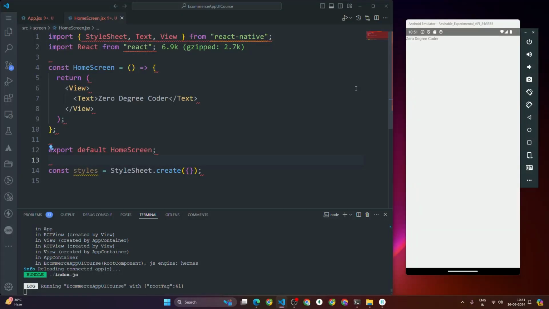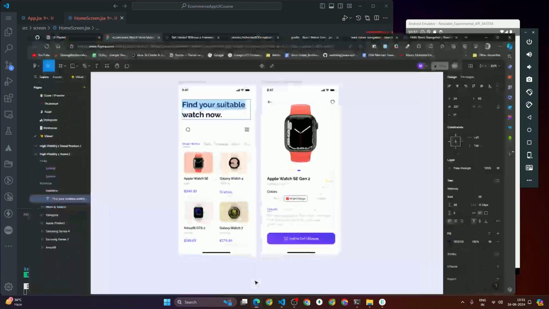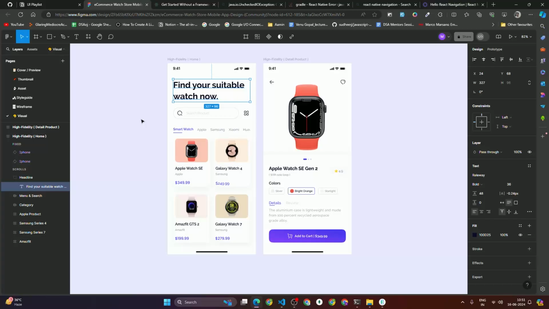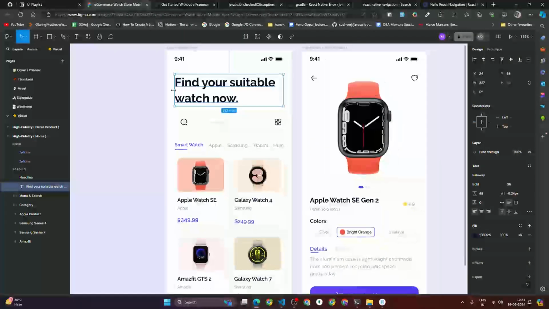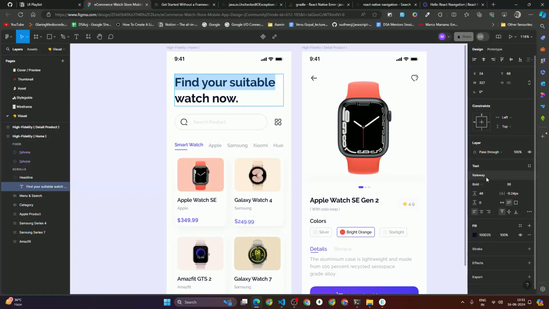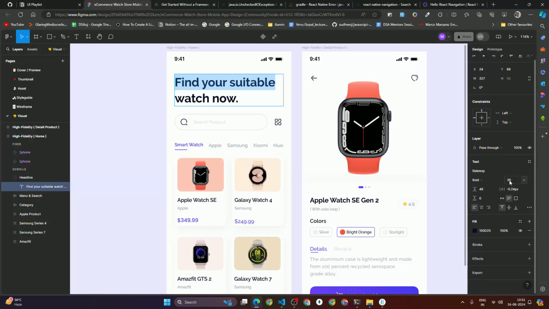Now to design the home screen, let's go to the Figma. On the Figma, if you see, from the top and from left to right, we have some padding in the container, and we have one text, the headline text, which has a custom font family called Raleway, in bold, with some font size.